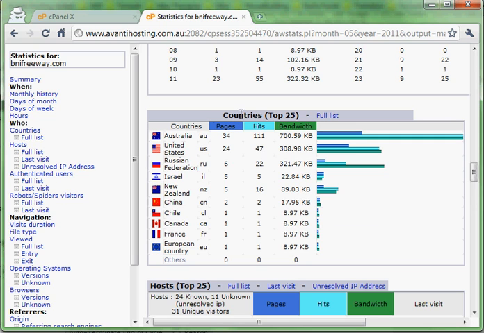Then we have a section that talks about what countries the visitors came from that looked at your website. So in this case most of them came from Australia. Still quite a few came from the United States, and we even had some from the European Union.